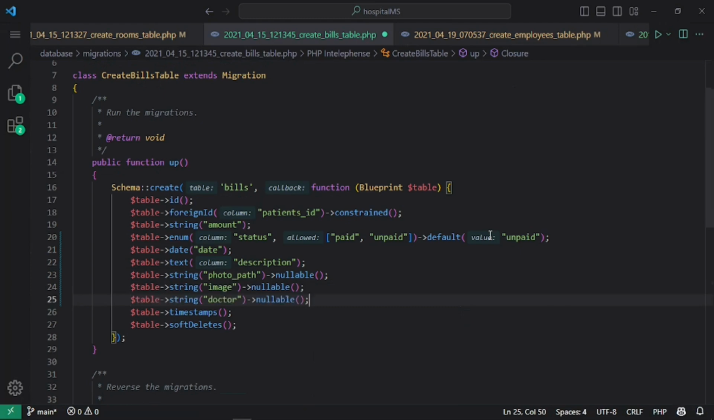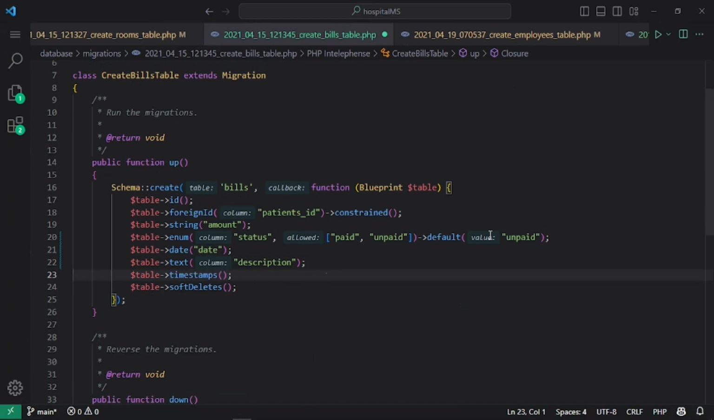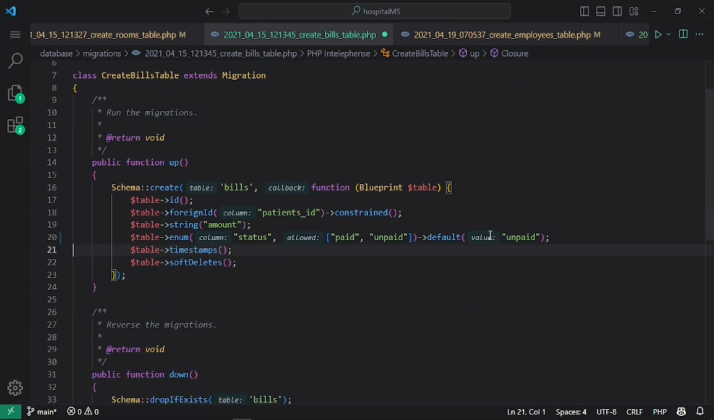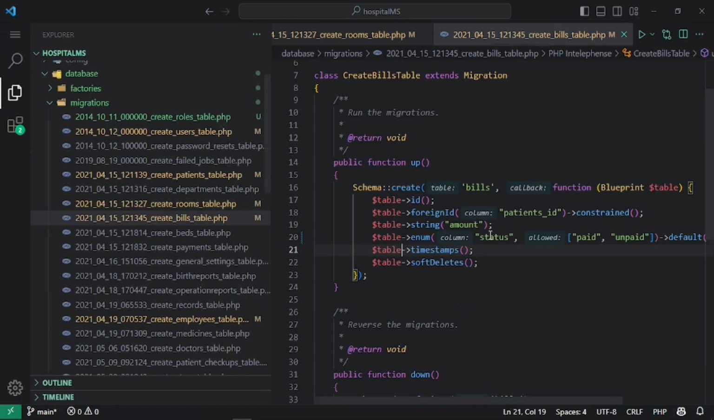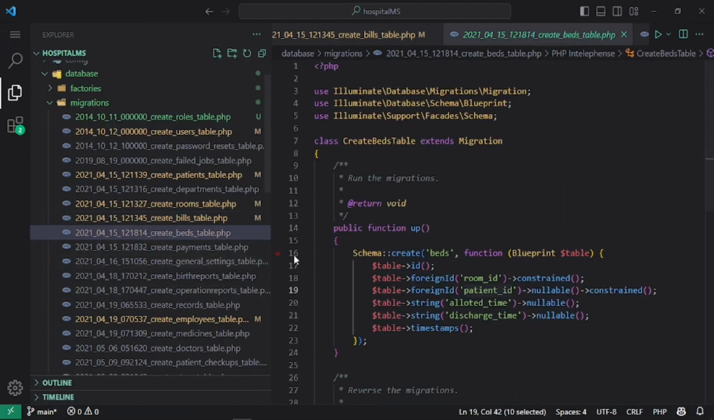Doctor. A bill is going to be created by someone else, not the doctor, and the date is already there in the timestamp, right? Created at and updated at, so that's why we don't need that. And definitely it has a relationship with the status and the patient's ID. After that we have beds.